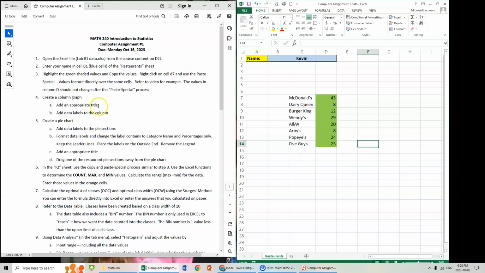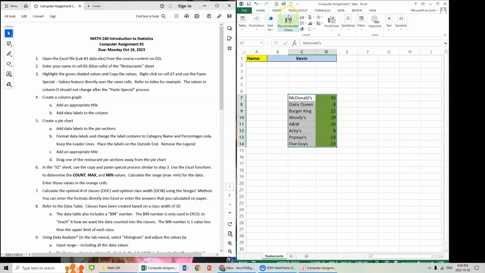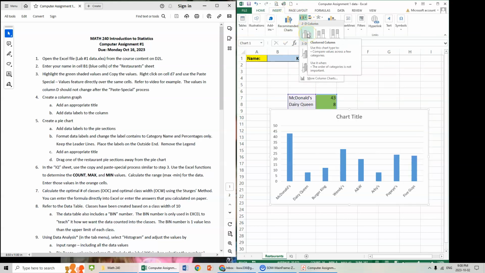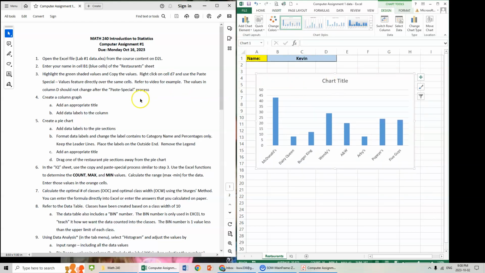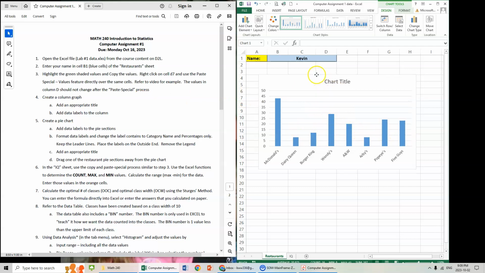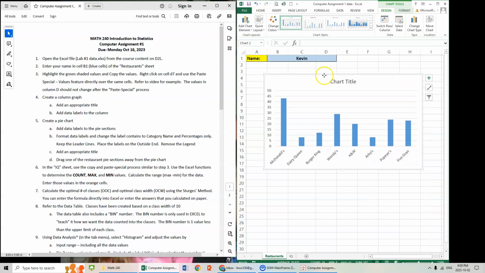So on the assignment, it asks us to create a column graph and a pie chart for this data. So I'm going to show you how to do some graphing here. Highlight the data, insert, up there is a column graph. We're just going to pick a nice 2D example. And there is our graph of your data. Now your graphs are going to look different because your numbers are going to be different.